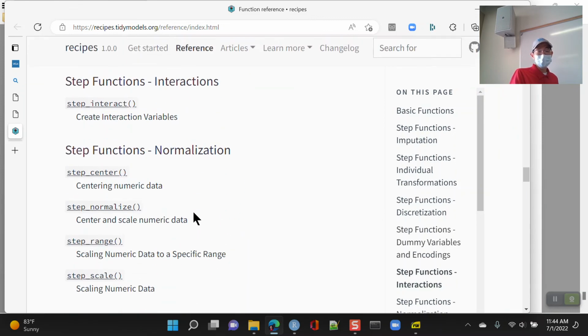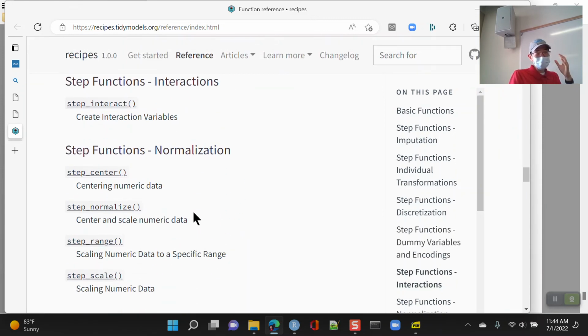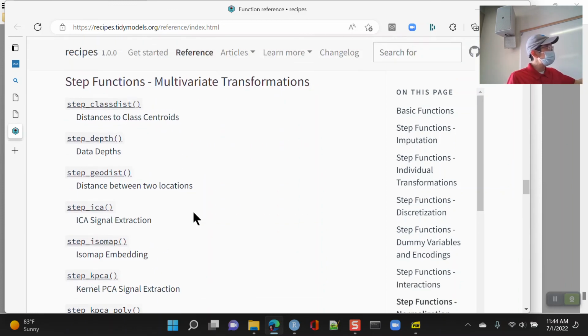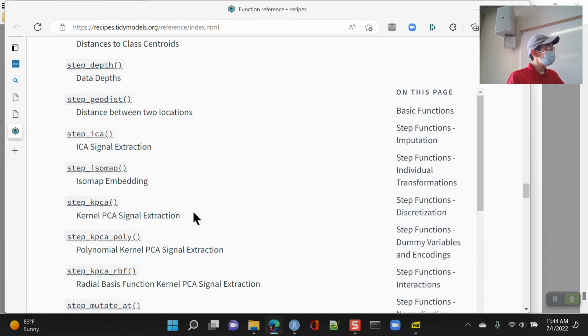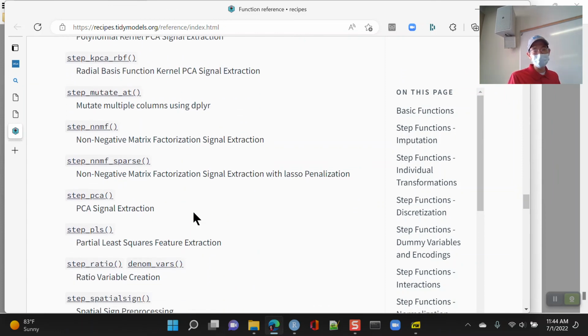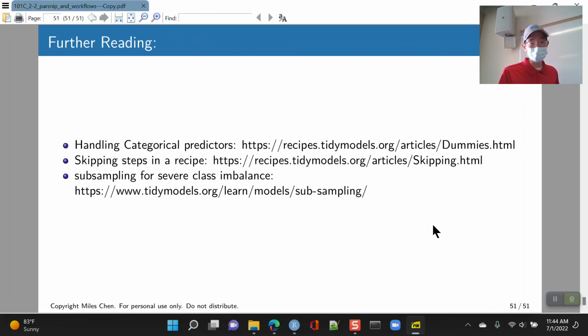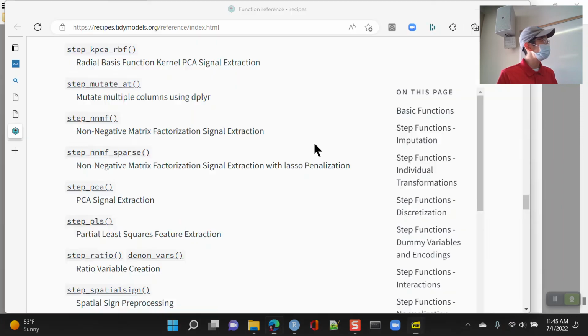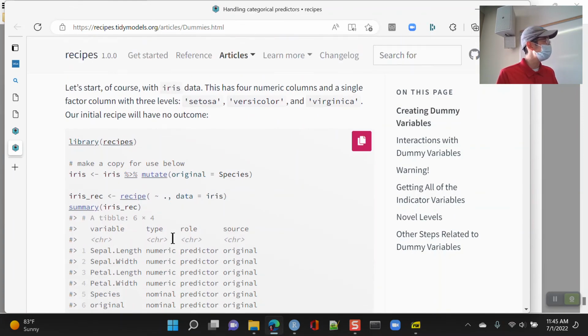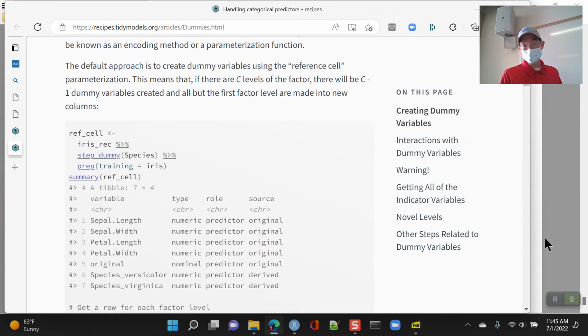So anytime you have a pre-processing step, I would say, come to the reference and just look at some of these things that are possible, and you say, oh, maybe this is the step that I need to be doing, right? So that's your reference section, okay? And then here's a little bit of articles. So this one is just like, how do you handle the categorical variables? And this is like creating dummy variables. And we already saw this, but this is just some more examples.